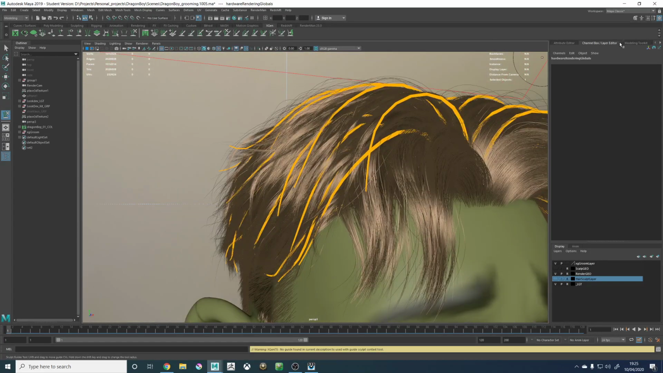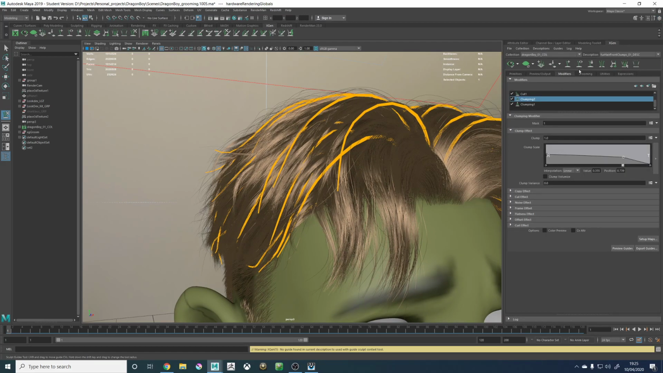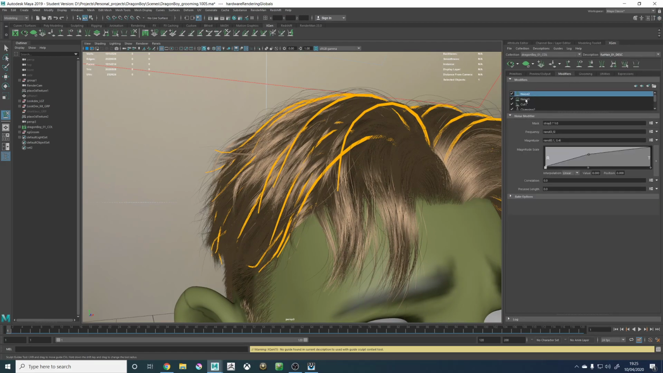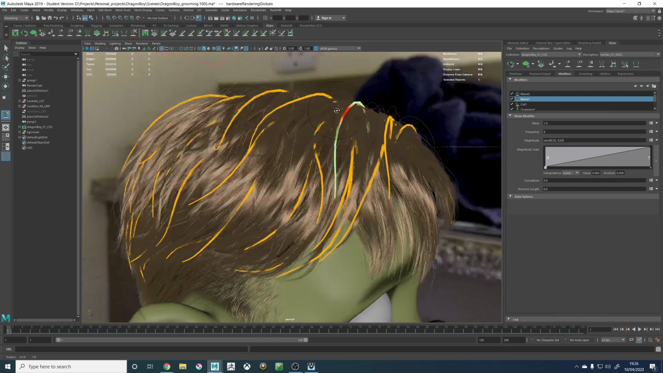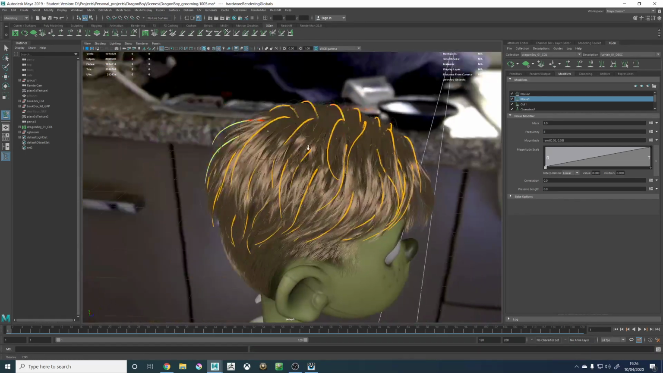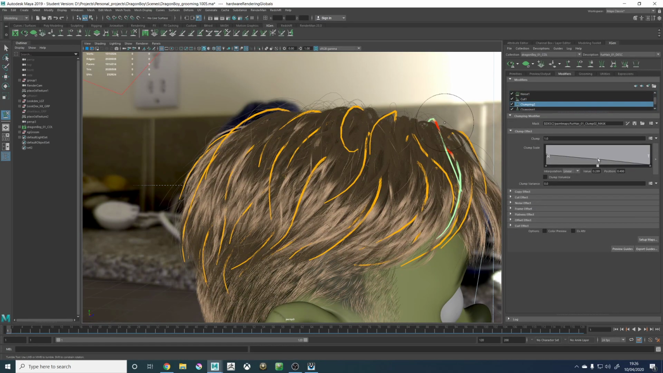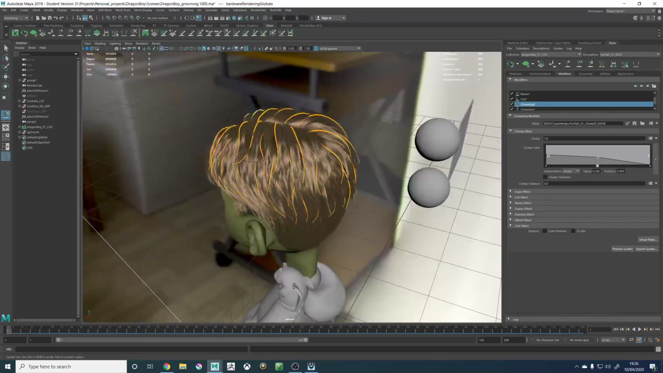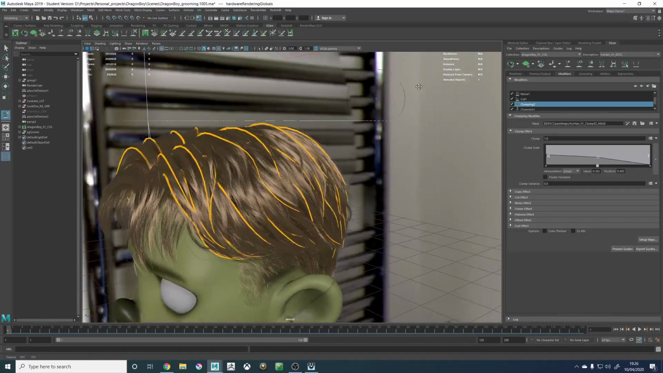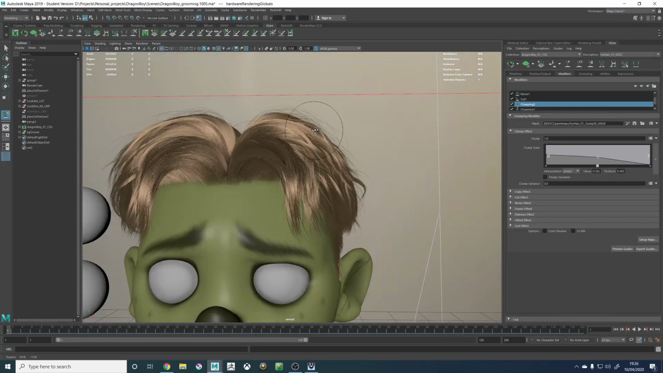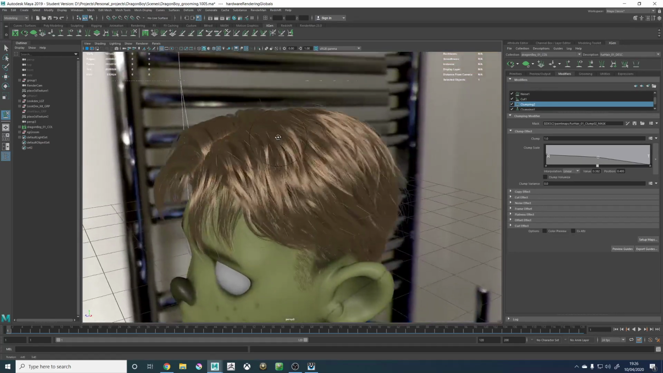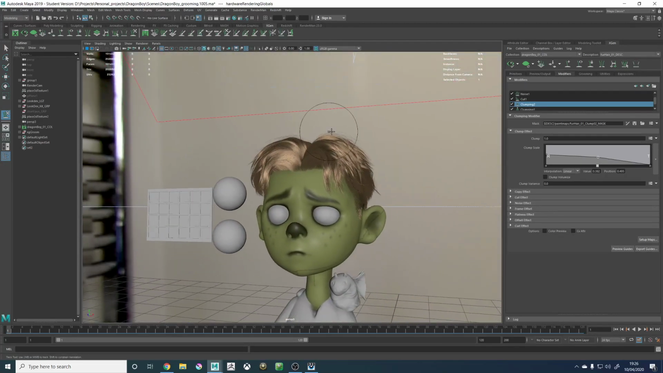I'm going to reduce the noise on the main hair, just a little bit. And then I'm going to increase the clumping just a little bit as well. That's feeling a bit better. So let's render that, see if that helps.